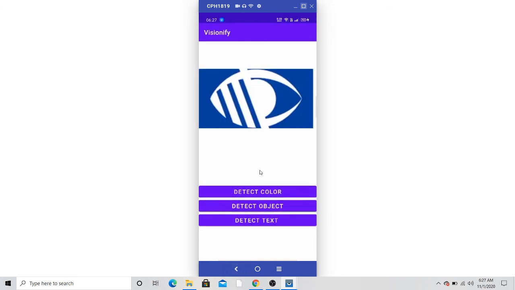So this was the implementation of my app Visionify, where the visually impaired person can detect the text from the image, detect the object from the image, and detect the color. For text detection and object detection, I have used Firebase machine learning API and integrated it with Android Studio. And for color detection, I have used my own set of logic. So this was all about my app.